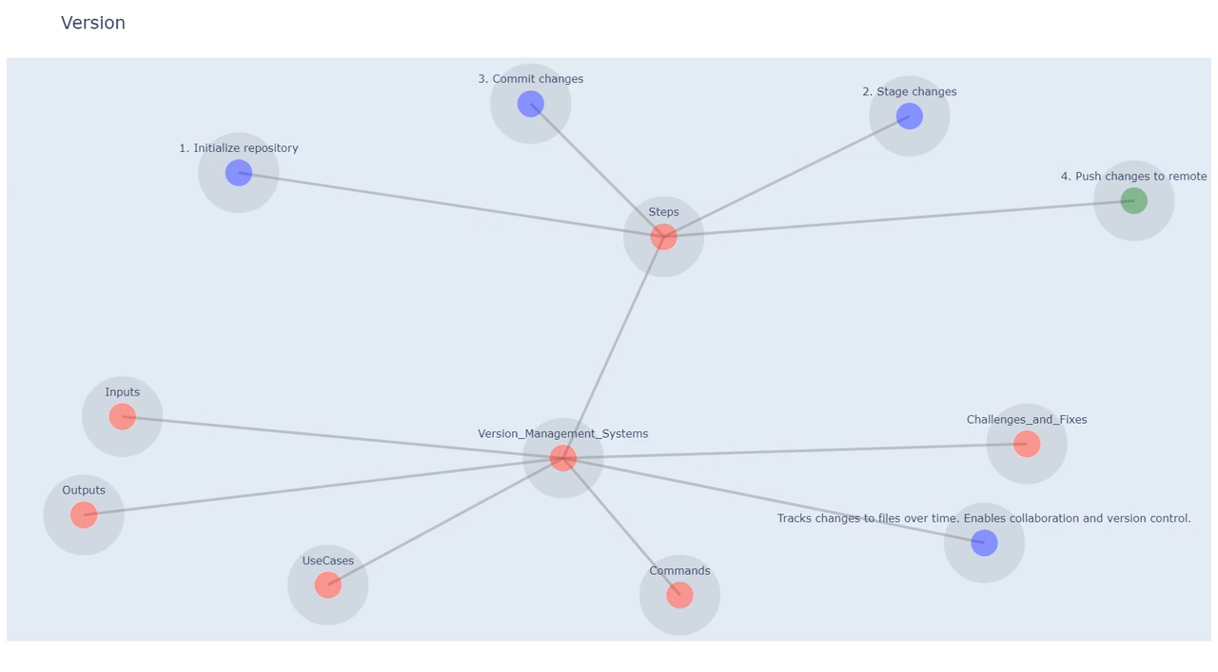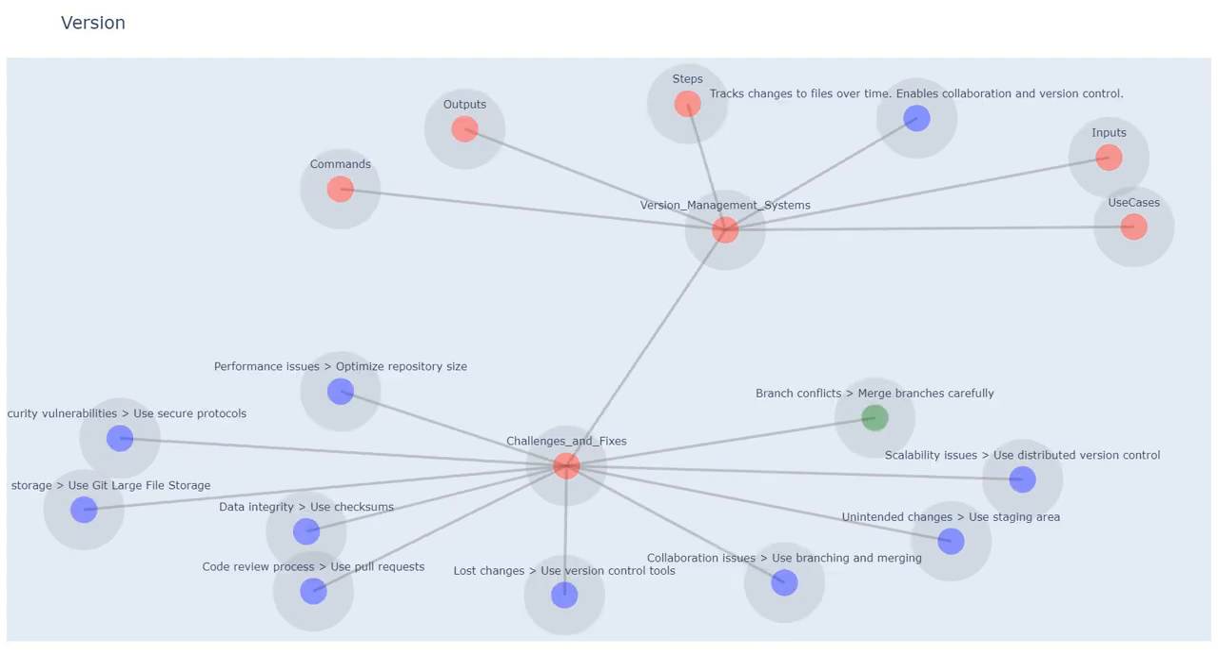Challenges and fixes: branch conflicts occur when multiple developers make changes to the same part of the code base and their changes cannot be automatically merged. Merge branches: carefully review the changes made in each branch and carefully resolve any conflicts that arise before merging them.